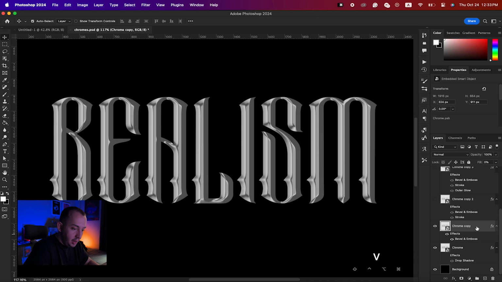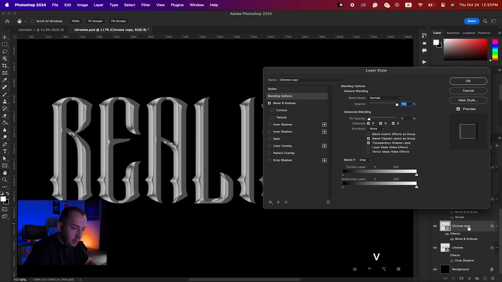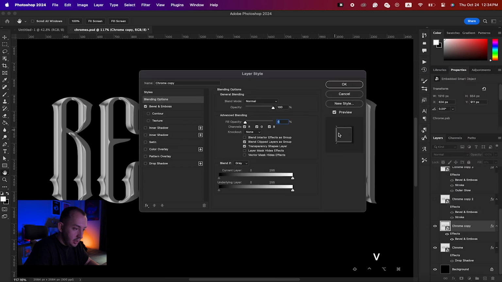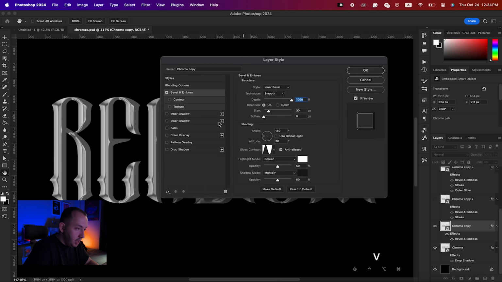So I made a duplicate of this layer, and on the new layer, the copy layer, I brought down the fill opacity. As you can see here, you can see your effect. I just brought it down and gave it bevel and emboss with these settings. I put the style on inner bevel, the technique on smooth, the depth on 1000%, and also the size here.